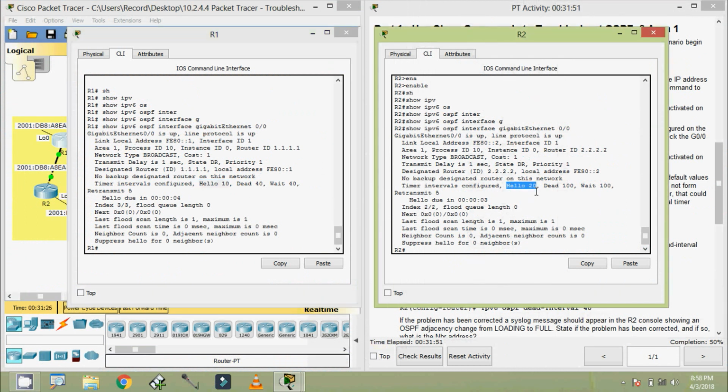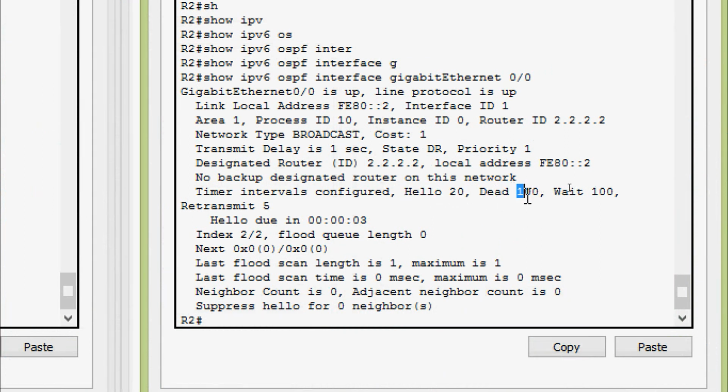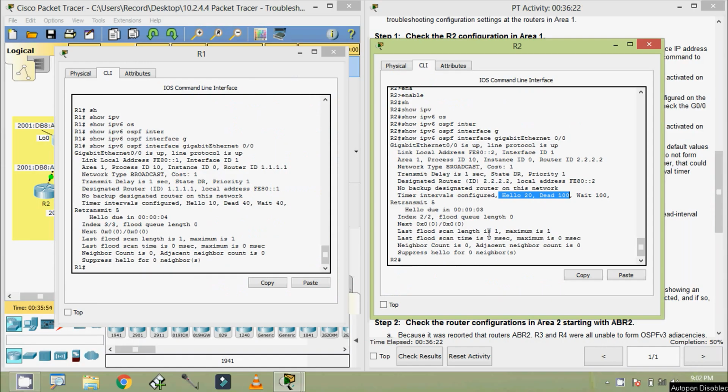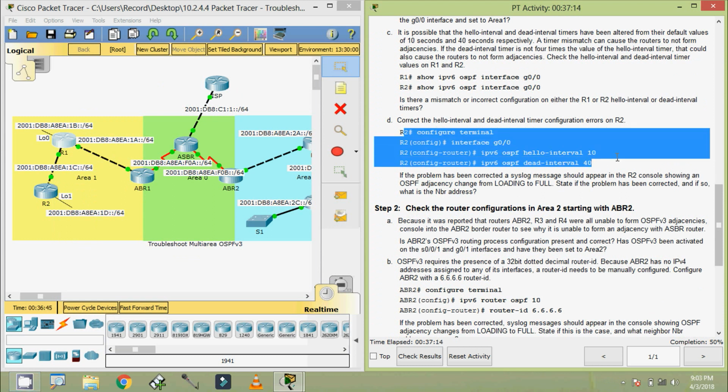So we have to set the same values. Also, we can see this dead timer interval is incorrect. Usually this dead interval timer is 4 times the hello interval timer. So actually they set it incorrectly here. Yes, so here we can see a mismatch as well as an incorrect configuration on this router R2 interface GigabitEthernet 0/0. Coming to D, correct the hello interval and dead interval timer configuration errors on R2. Right, we can do that.